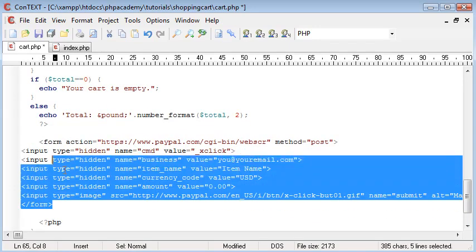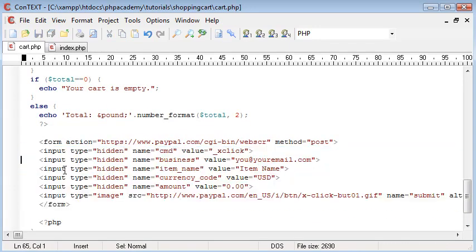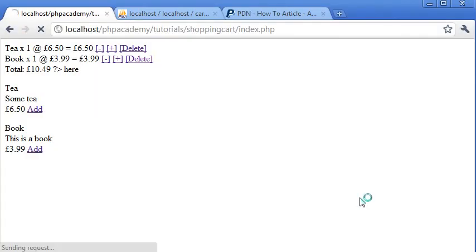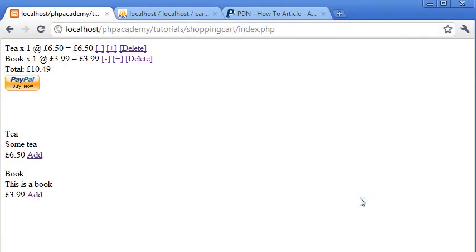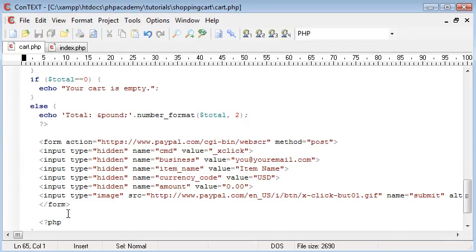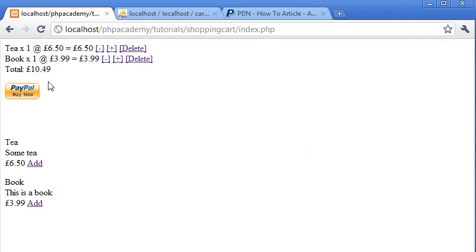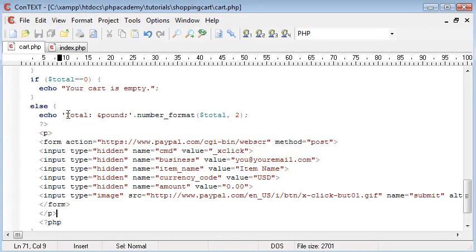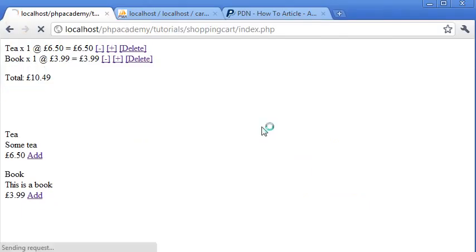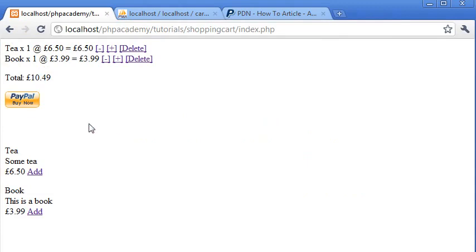So we've got the form here that I've pasted from PayPal. At the moment, if we refresh, you can see that we've got PayPal buy now. What I'm actually going to do is put this in a paragraph, just for being easy. It's up to you how you design this. And the total here I'm going to put in a paragraph as well, which is going to bring that down. So it's just a bit neater for us to work with.